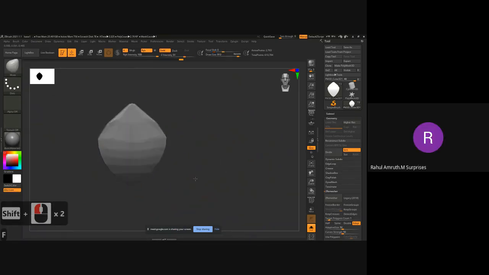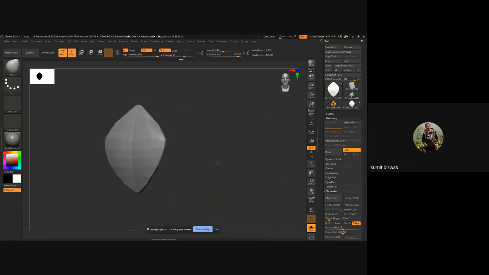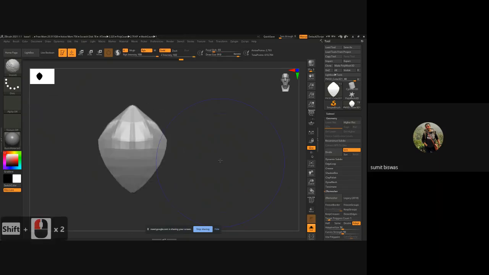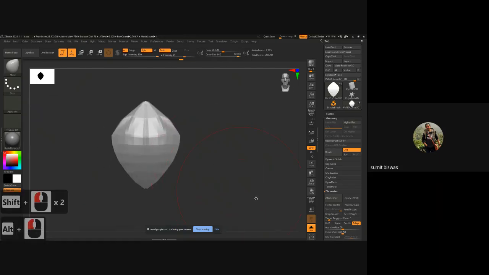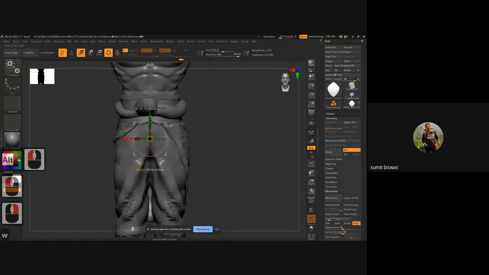Sir, what did you do? I switched on symmetry and remeshed it. Z Remesher once again. If it's not clear, I can show it again. No, no, it's fine. Okay. If you have any doubts, you can ask me, I'll show it again. There's no issue in that, so that we can do things properly and fix everything. X symmetry, switch it off.